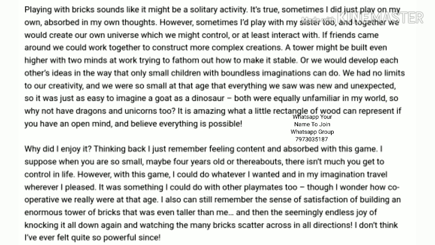Thinking back, I just remember feeling content and absorbed with this game. I suppose when you are so small, well, maybe 4 years old or thereabouts, there isn't much to control in life. However, with this game, I could do whatever I wanted and in my imagination travel wherever I pleased. It was something I could do with other playmates too, though I wonder how cooperative we really were at that age.